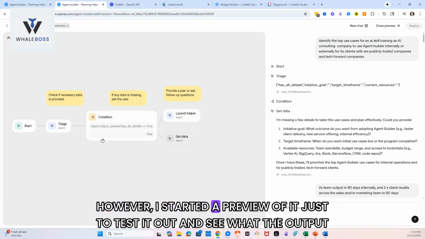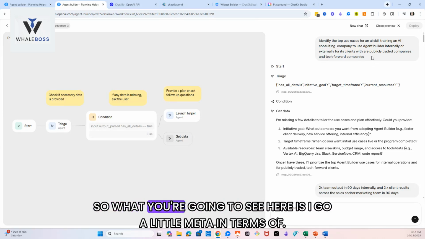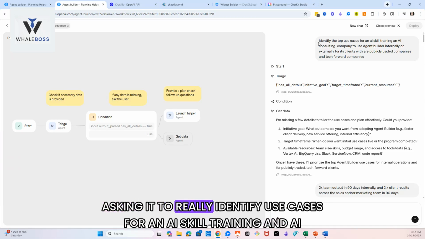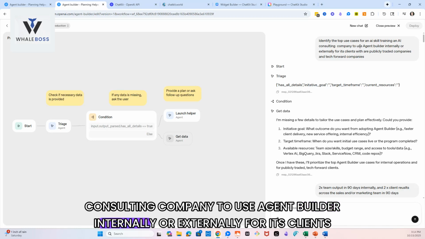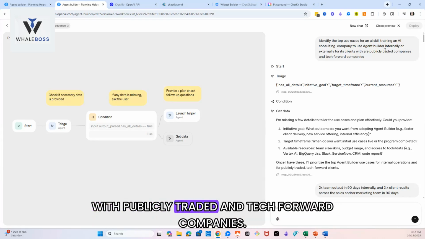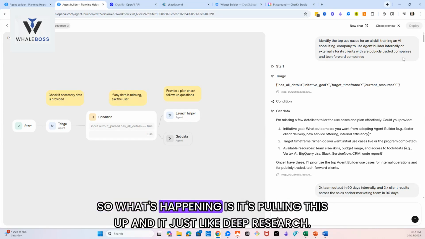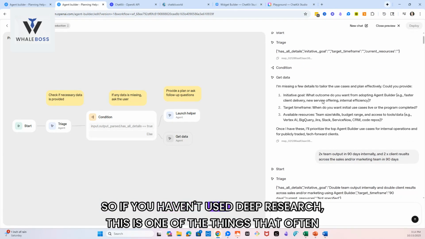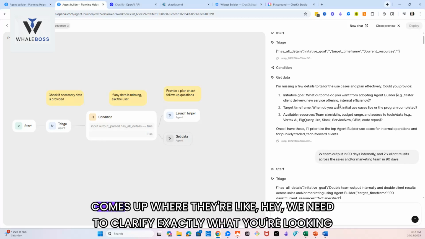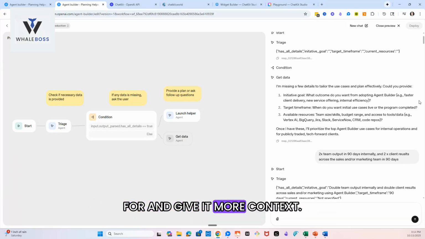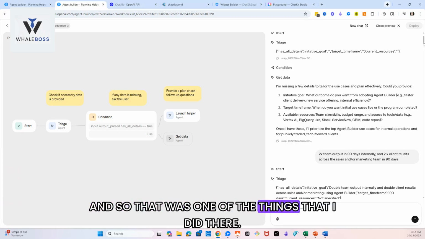However, I started a preview of it just to test it out and see what the output quality is. So what you're going to see here is I go a little meta in terms of asking it to really identify use cases for an AI skill training and AI consulting company to use Agent Builder internally or externally for its clients with publicly traded and tech-forward companies. Okay, so what's happening is it's pulling this up, and it's just like deep research. If you haven't used deep research, this is one of the things that often comes up where they're like, hey, we need to clarify exactly what you're looking for and give it more context. And so that was one of the things that it did there.